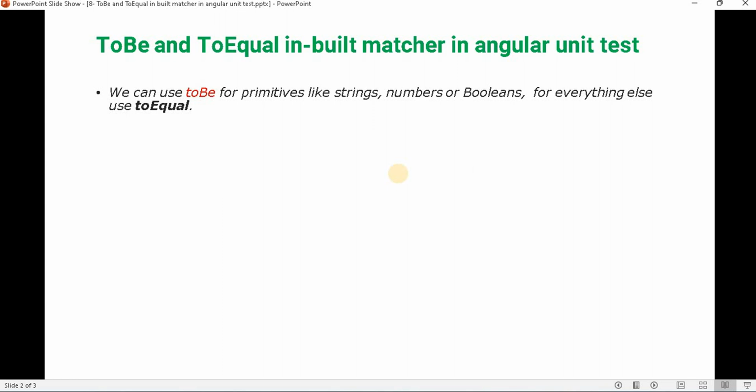So far we have been using ToBe. Basically, when we want to compare some value with something, we use ToBe. We can use ToBe for primitive data types like strings, numbers, and booleans, and other than these primitive data types we should use the ToEqual inbuilt matcher. So let's understand it with an example.